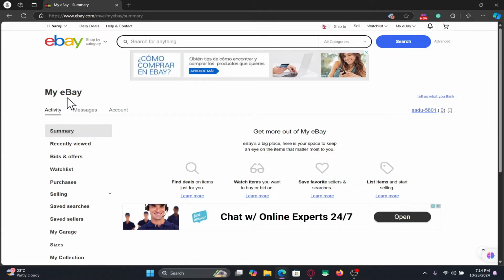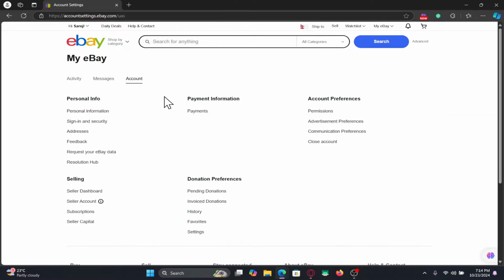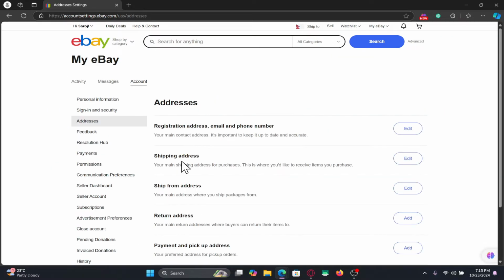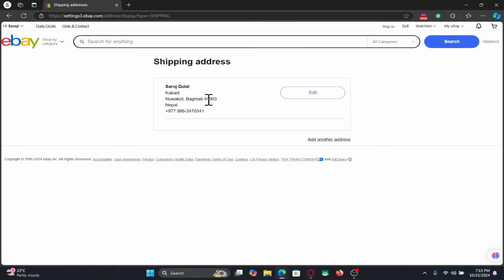And now, from the My eBay section, click on Account. Within the Account section, underneath Personal Info, click on Addresses. And now, you can click on the Edit button alongside Shipping Address in order to change your shipping address. You can click on Add Another Address in order to add a new one.